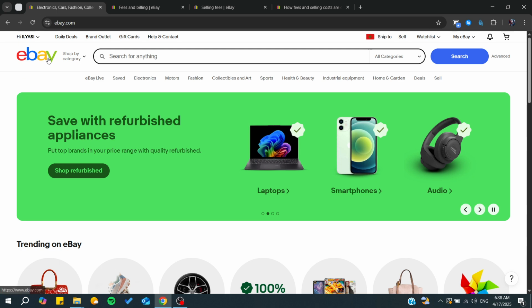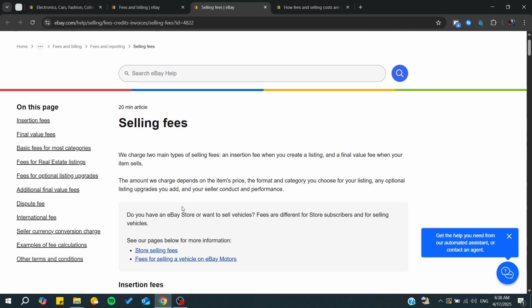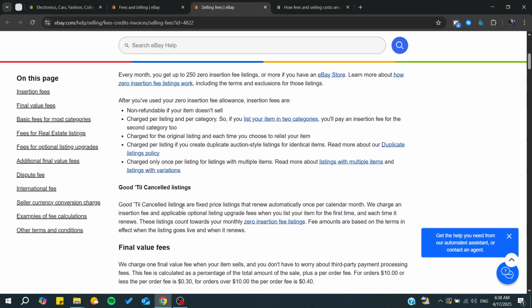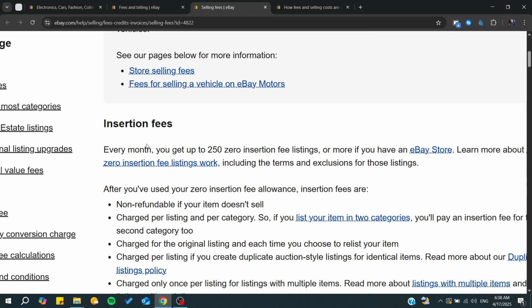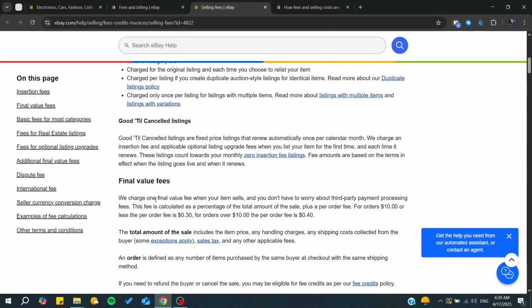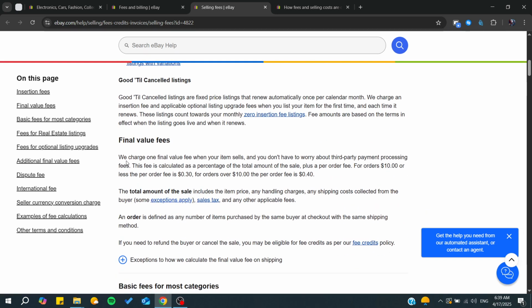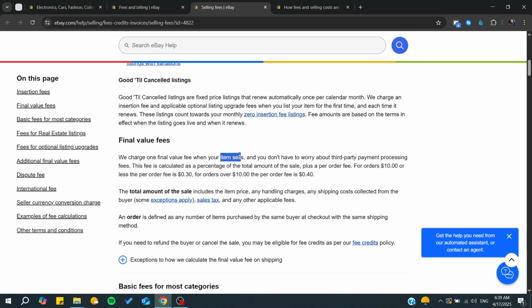So basically for this video, I'm just going to follow these articles in the customer service or help center of eBay. As you can see, for a seller, there are different types of fees. There is the insertion fee, that means when you list your items, and there is also the final value fee. And eBay will charge one final value fee when your item sells. And you don't have to worry about third-party payment processing or anything. The fee is calculated as a percentage of the total amount and it will be deducted.